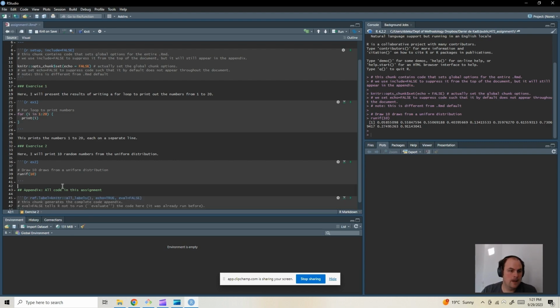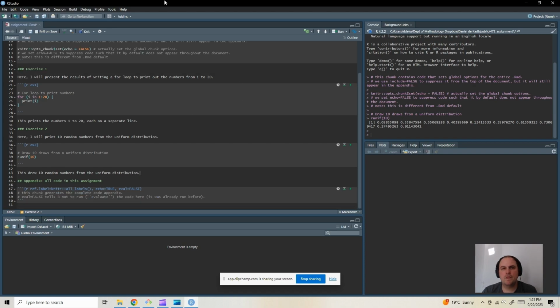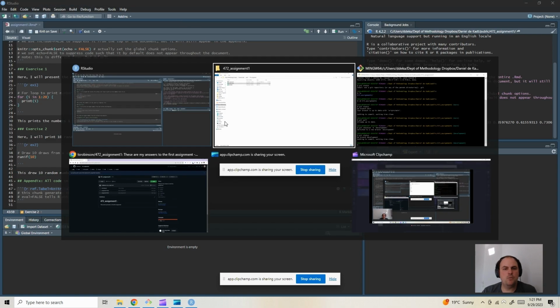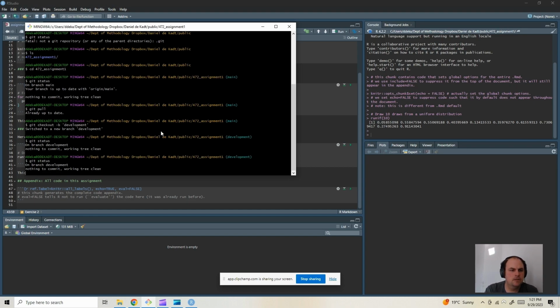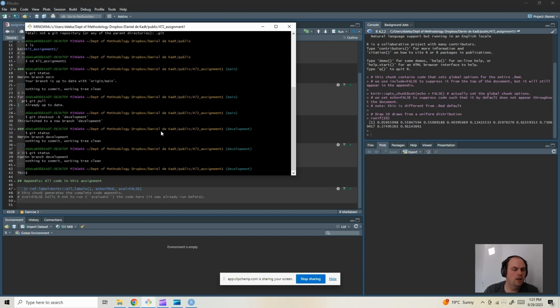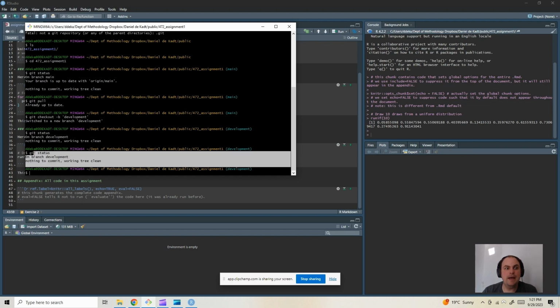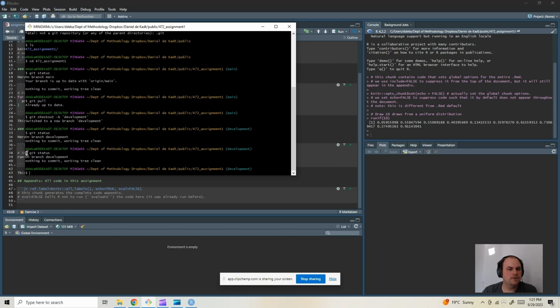Okay. Now we can finish writing. We can say, this drew 10 random numbers from the uniform distribution. And we are done. Now, if we just leave it there and we go back to the command line and we type git status, what do we see? Well, turns out no changes have been made. That's mysterious. Why have no changes been made?